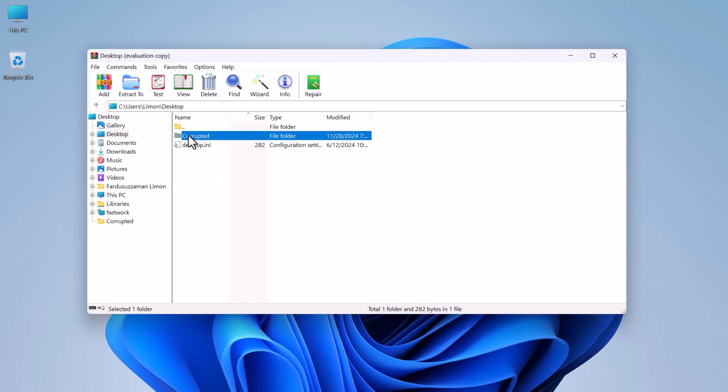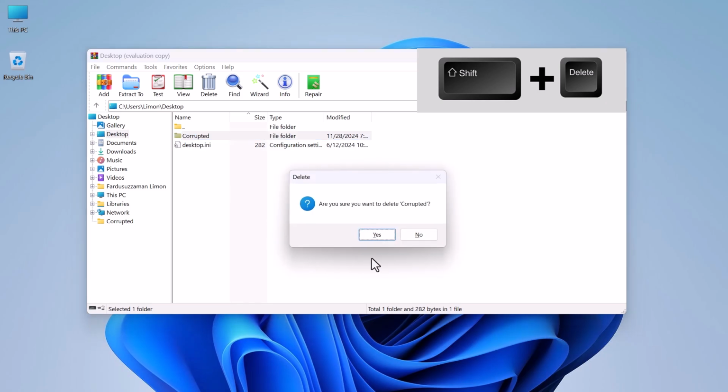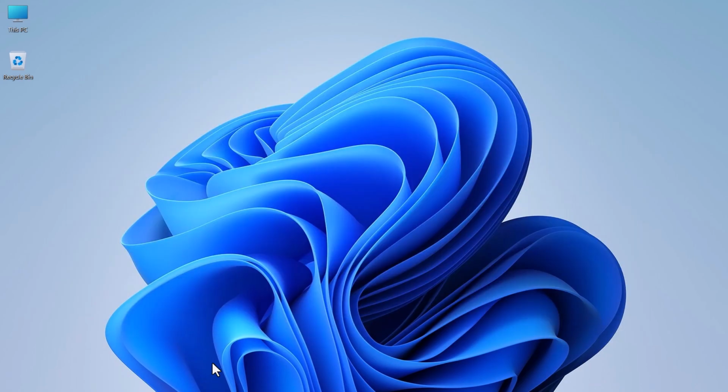Navigate to the location of the file or folder you want to delete. In this example, the file is on the desktop. Select the file or folder you want to delete. Press the Shift plus Delete keys on your keyboard. Click Yes when prompted. Your file or folder should now be deleted automatically. If this method does not work, proceed to the second method.